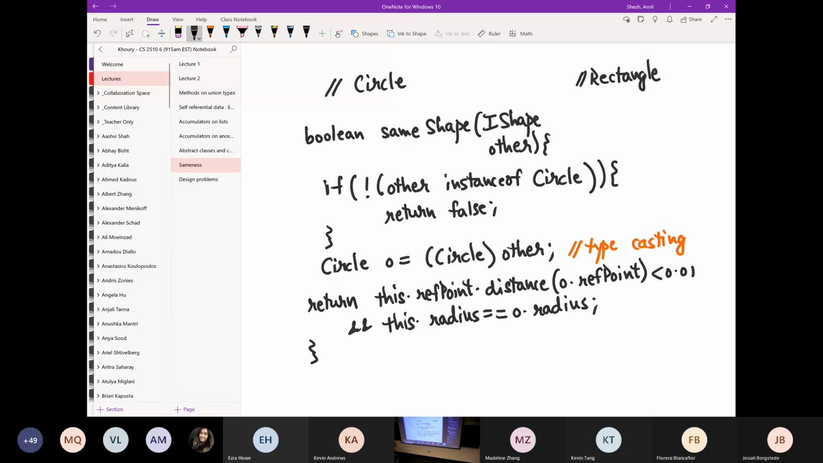This is where Java decides to be pedantic and bureaucratic about it. The if statement tells us that other is a circle, but Java still insists, no, no, no, no, no. The type of other is I-shaped. I don't care if you have checks built in to ensure that it's a circle or not. I am not going to allow this. So you must make it happy by casting it to circle. And now you can say O dot radius. And it says, aha, O is of type circle. Circle has a field called radius. So you're fine. Okay?